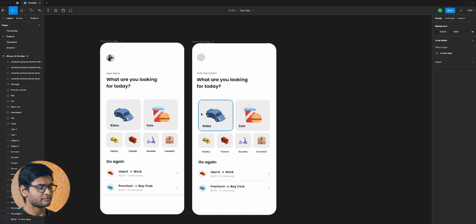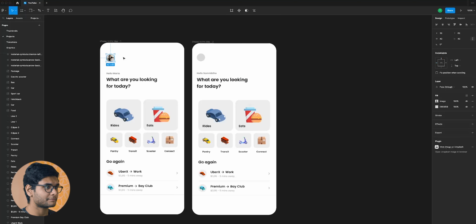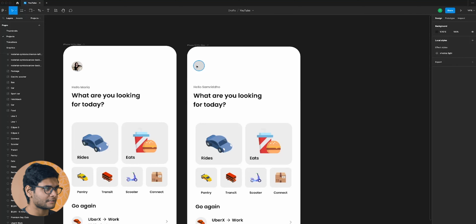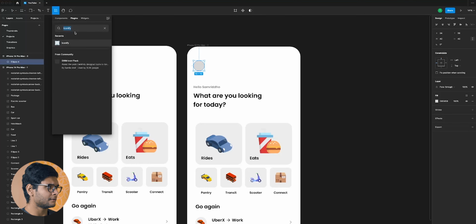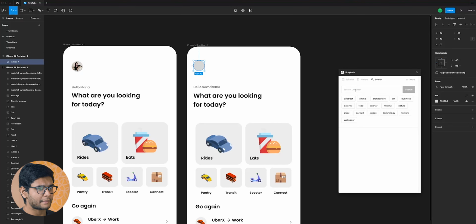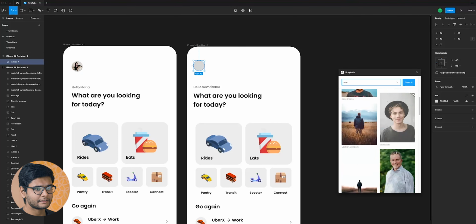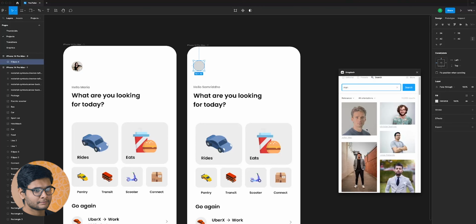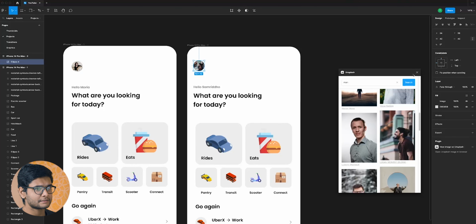As you can see, I have copied these items over here to my actual screenshot, and also we have to take a realistic photograph for this particular avatar. In order to do that, I will select this layer and run the Unsplash plugin. Let's run this and search for a man over here. These are images which you can use for free. These are copyright free, so you can use them in your app as well. So I will keep this photo over here.